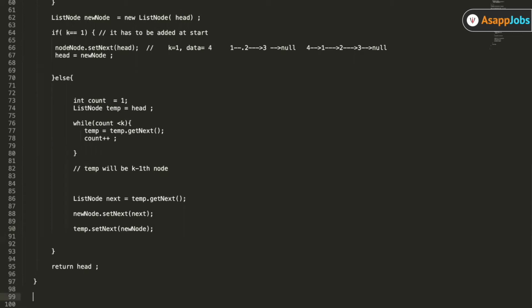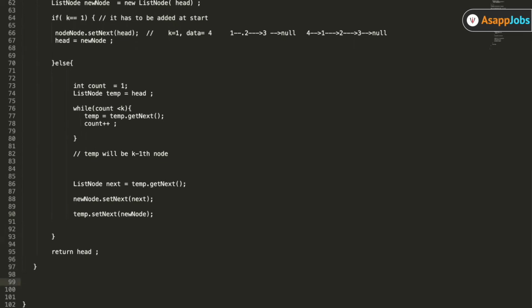So this is the C part of the CRUD operations. Similarly, I want you to implement public list node update, passing list node head, data and k, taking into consideration all the boundary conditions. The question is that you are given a head and some data, and you have to update this data at the kth node. Initially, suppose it was 4, you have to replace it by 5, for example. So do it as an assignment.